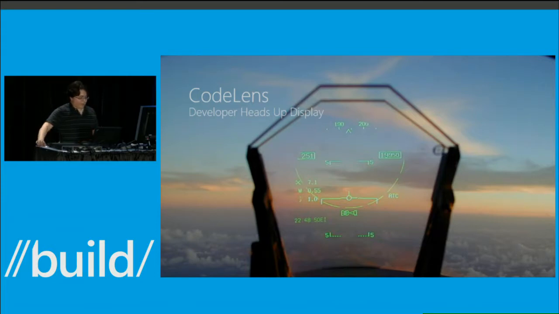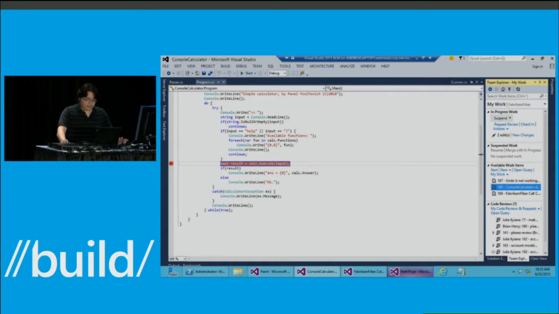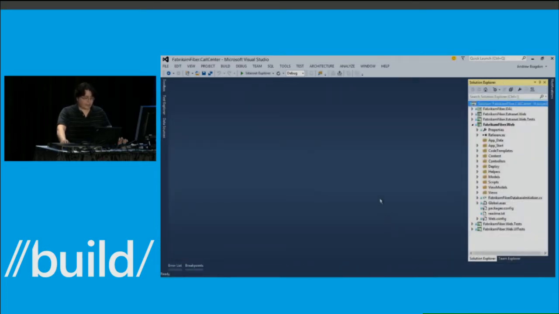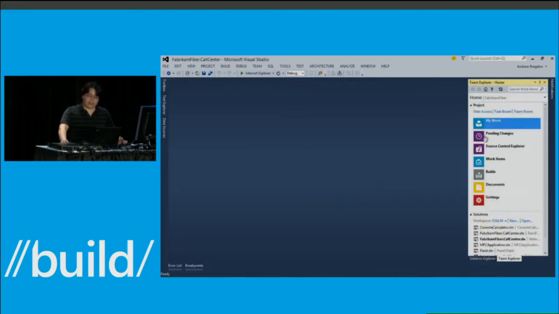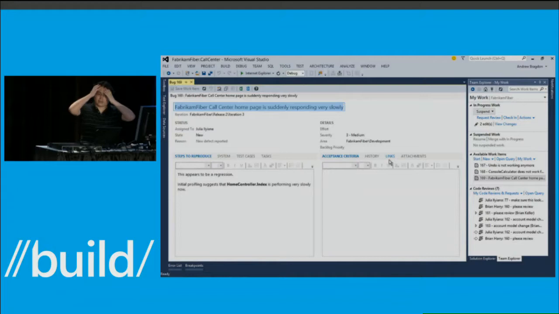So let me show you what I mean. I'm going to go back over to Visual Studio, and I'm going to click on Fabricam Fiber. Now this is a web app, and in this scenario, I've gotten a bug in from the ops team, and I'm sort of on call here. I don't know this app, but I'm tasked with dealing with all the incoming bugs from ops.